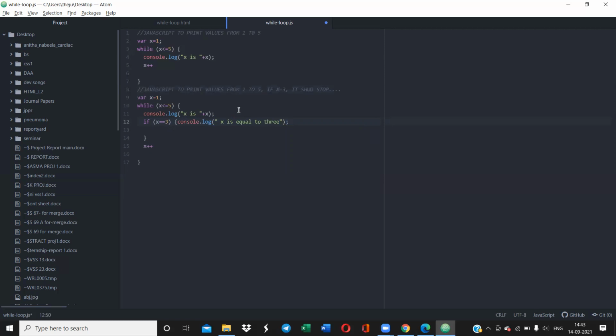And what is the next thing? If x is equal to 3, you should print that statement and it should stop. It should stop the execution of that particular loop. In order to stop, I'm adding a statement to stop. So I'm going to have the break here. I'll be giving break here. So let's see what happens.